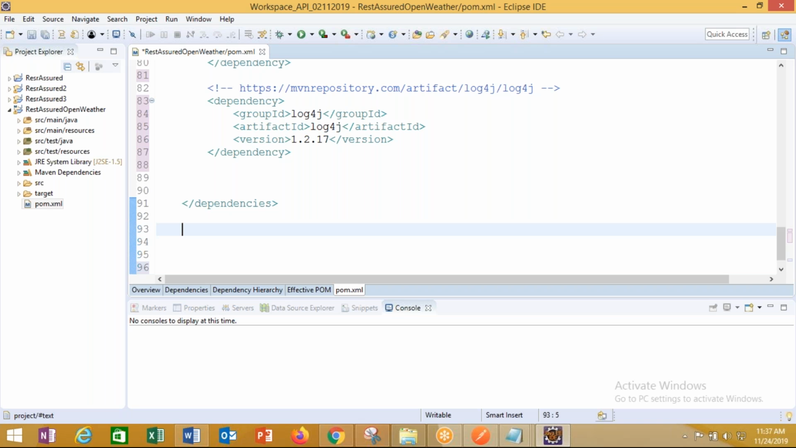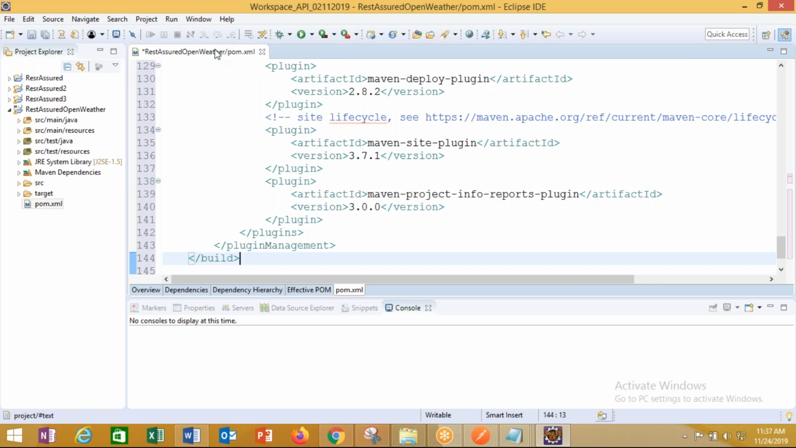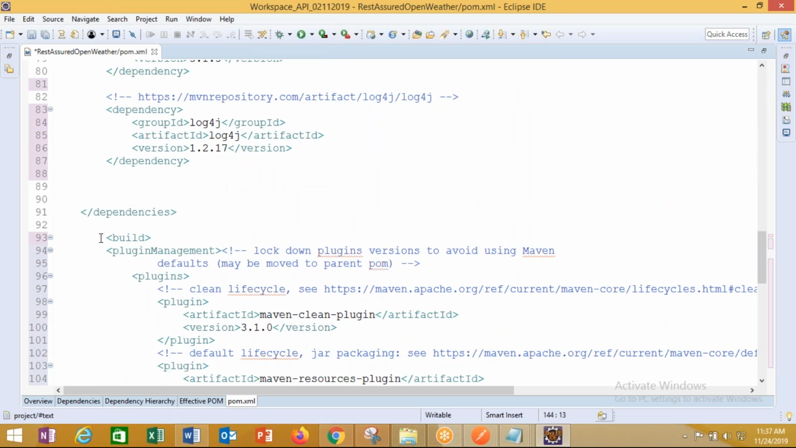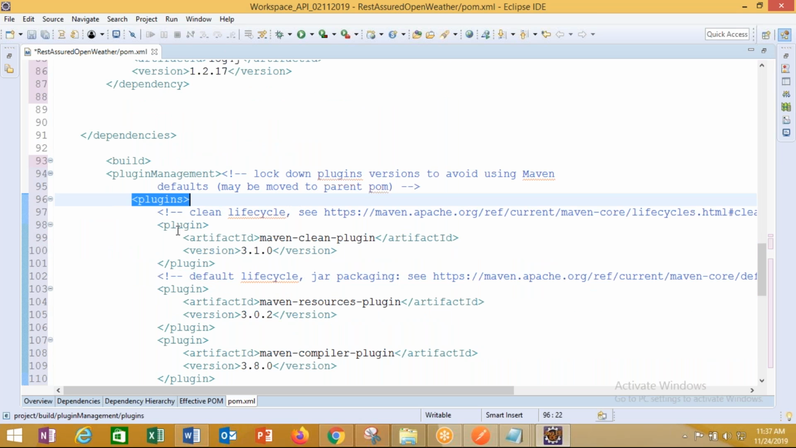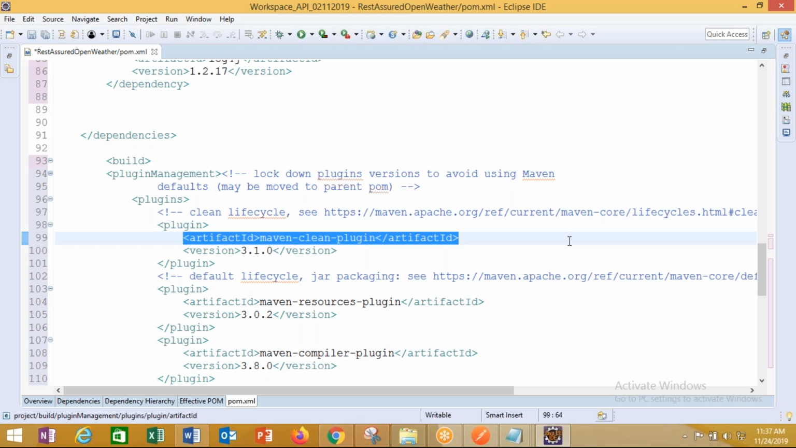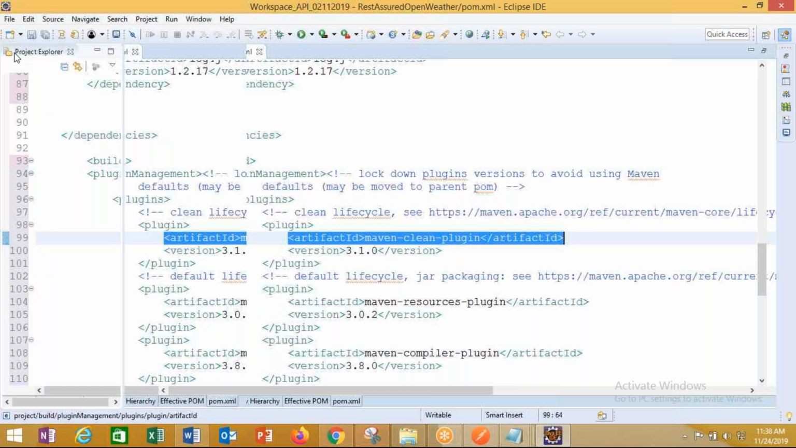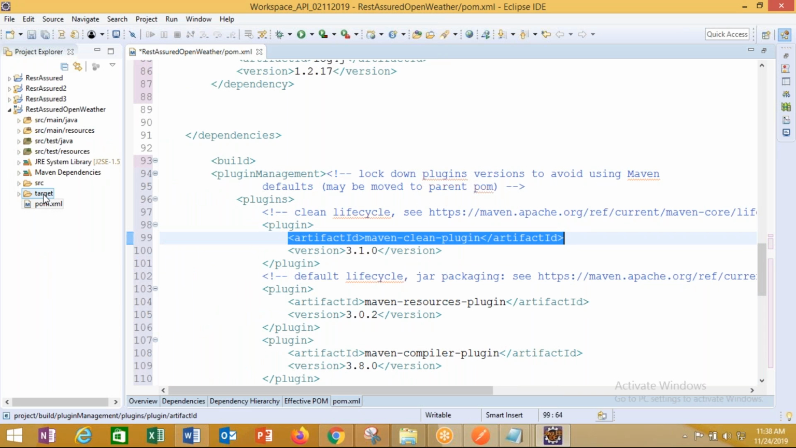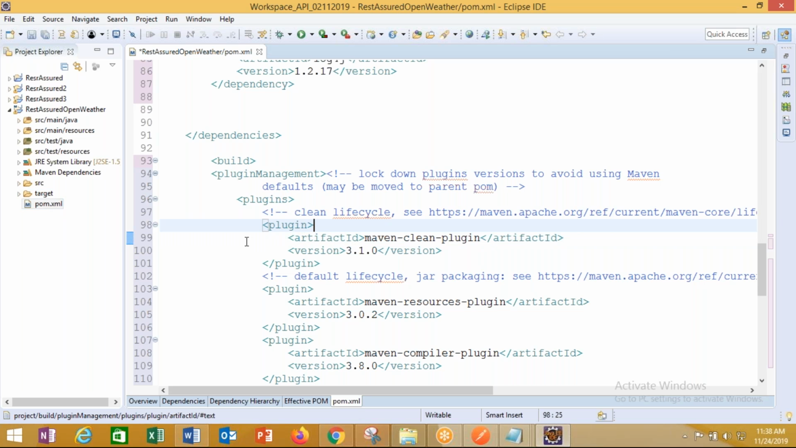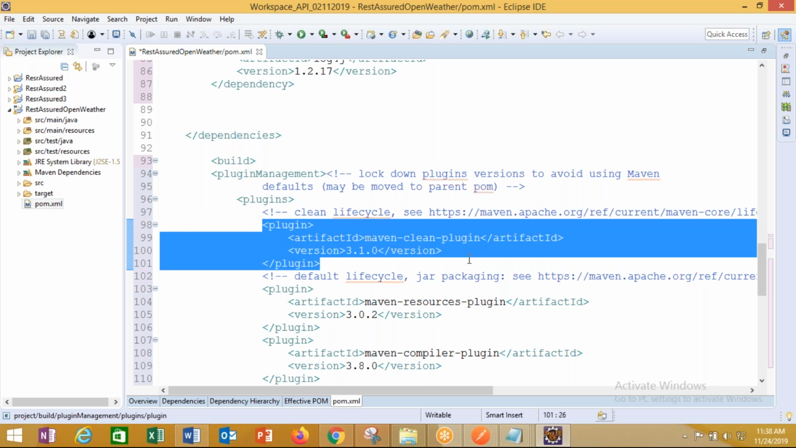After the dependencies, the build tag has to be defined, and I'll show you what I have done. The build tag contains the plugin management tag, and it contains the plugins, and these are the different plugins. This is the plugin for cleaning. Cleaning is basically used to clean your target folder. You can see the target folder is basically used to keep your results. If you want to clean the target folder, you can use the clean command. For that, you need this particular plugin, and this is the version of the plugin.